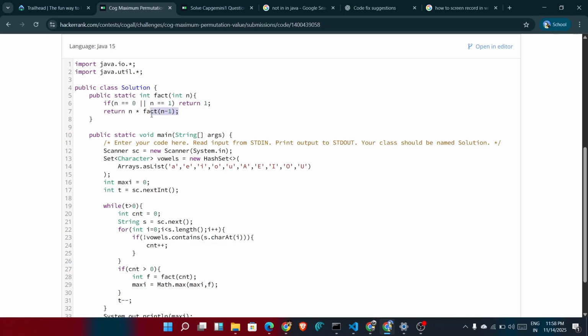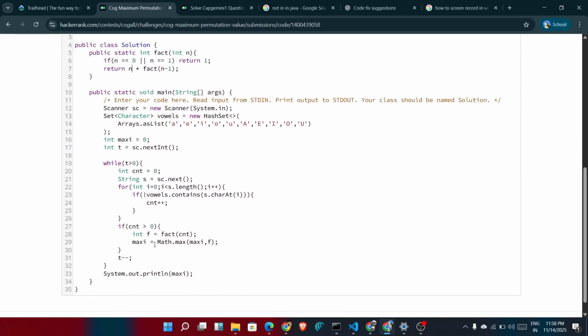Otherwise we return n into factorial of n minus 1. It's simply a recursion function. If the value of n is 3, then 3 factorial is 6, right? So 3 into factorial of n minus 1, that means factorial of 2. So 3 into 2 factorial, and again it calls 1 factorial, and again it calls 0 factorial. When it returns 1, it all backtracks to the main value, that is 3 into 2 into 1. The value will be 6, 3 factorial. That factorial value we store in f.